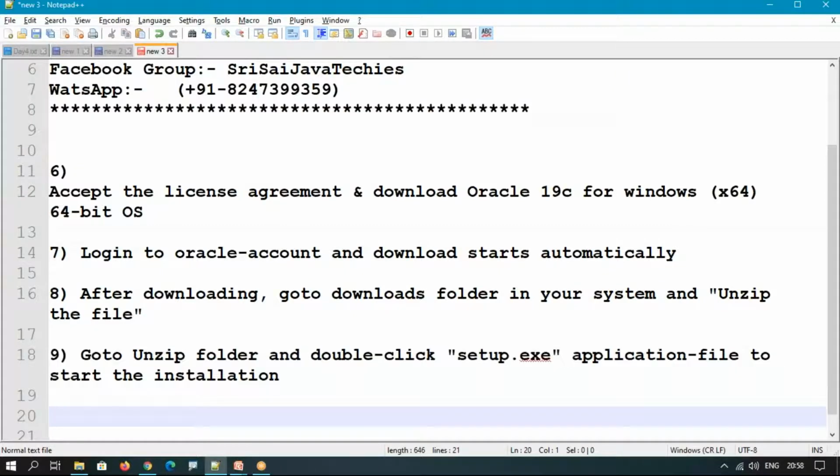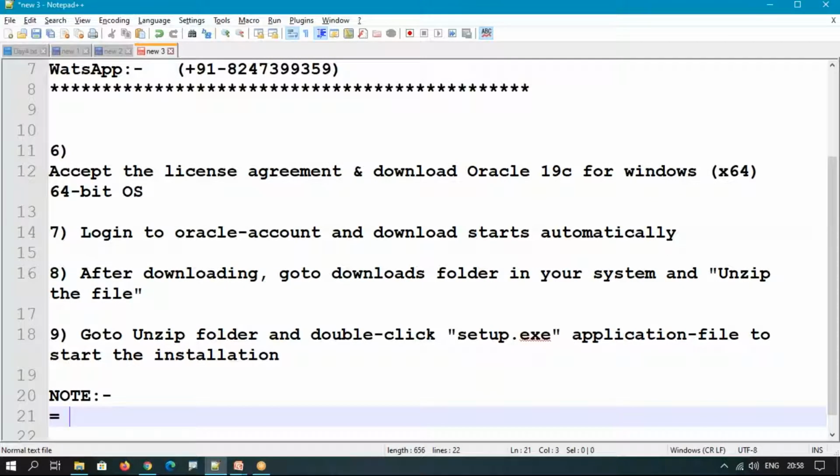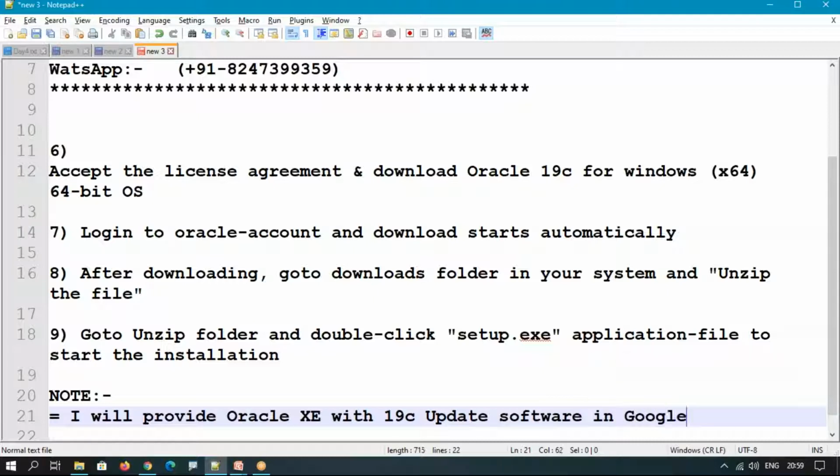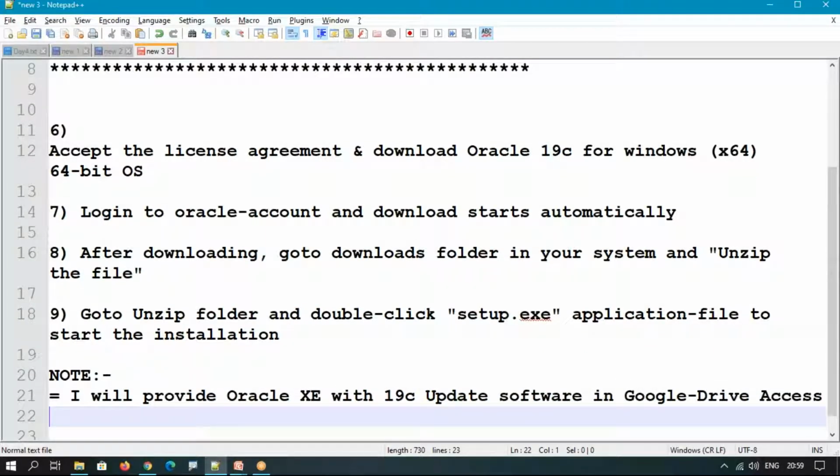Right, what I'm going to do is provide this in Google Drive access. I will provide the Oracle XE with 19C update software in Google Drive access. So you can download it from there and install it in your system. It is lightweight. So let's start the installation.